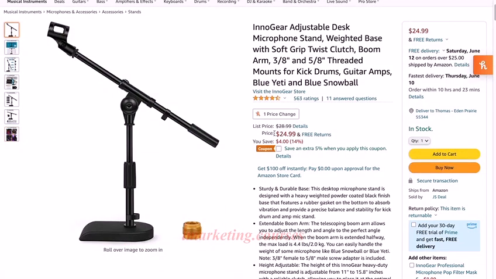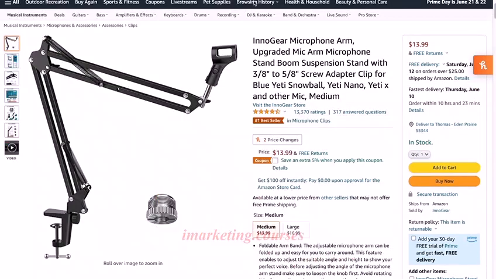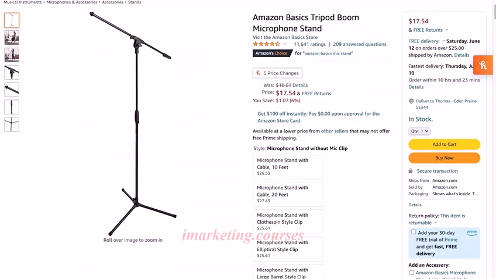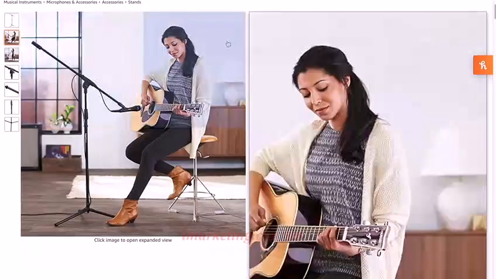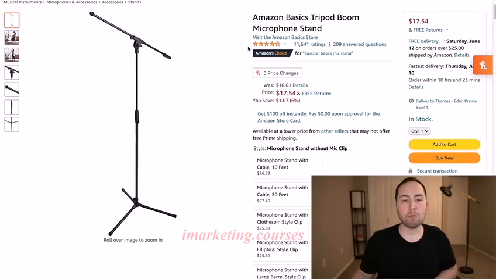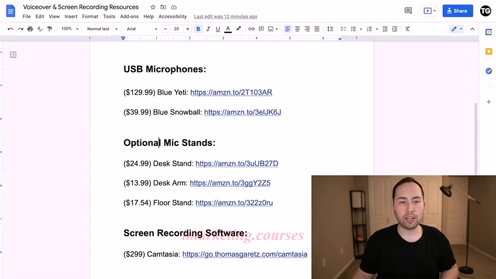That's the most expensive one, $25. They've got the desk arm, which can not only make your desk look better but again gets it closer to your mouth. And then they've got this one, which is a floor stand, which is actually what I used, but that was to keep it out of the shot when I was using the Blue Yeti for my main YouTube channel. So I just wanted to add those in case you wanted to get those, so you don't have to have your head down low. The Blue Yeti is fine without any, but if you get the Blue Snowball, maybe consider one of those.